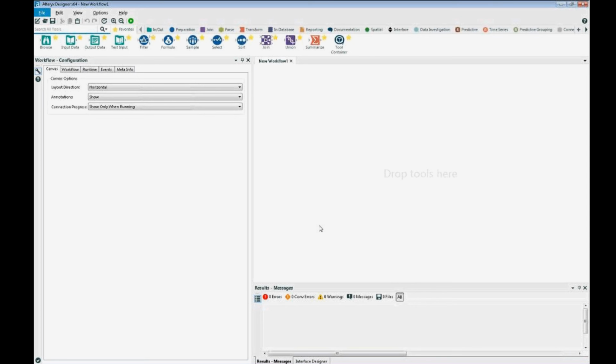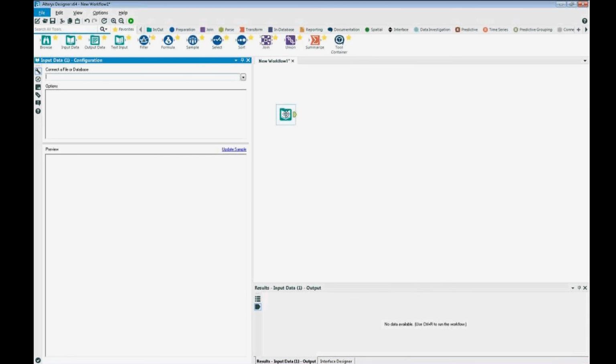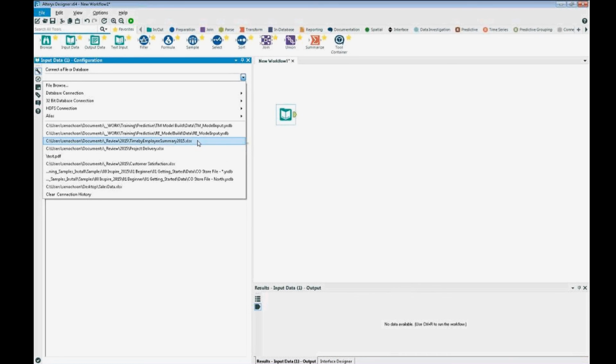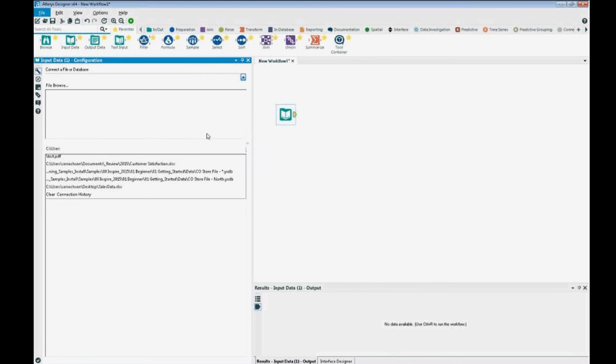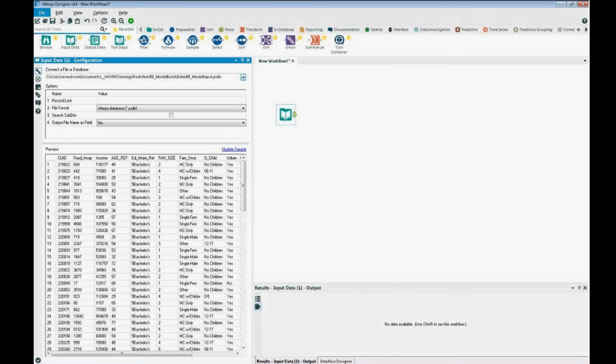Okay, so the first model that we're going to do is a linear regression model, and we're going to work with the restaurant expenditure data that we prepared last week. So the first thing I need is an input tool, and I need to go out and open up that data set from last week. If you remember, the RE_model input file was the data we brought in.